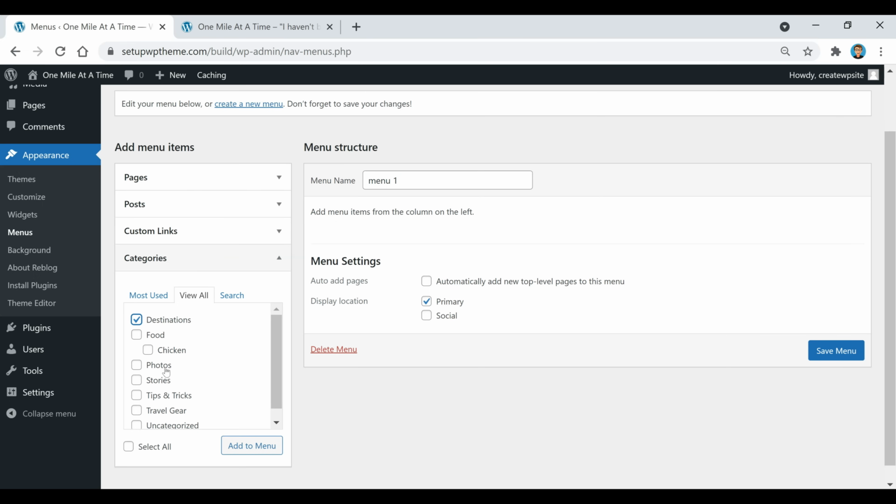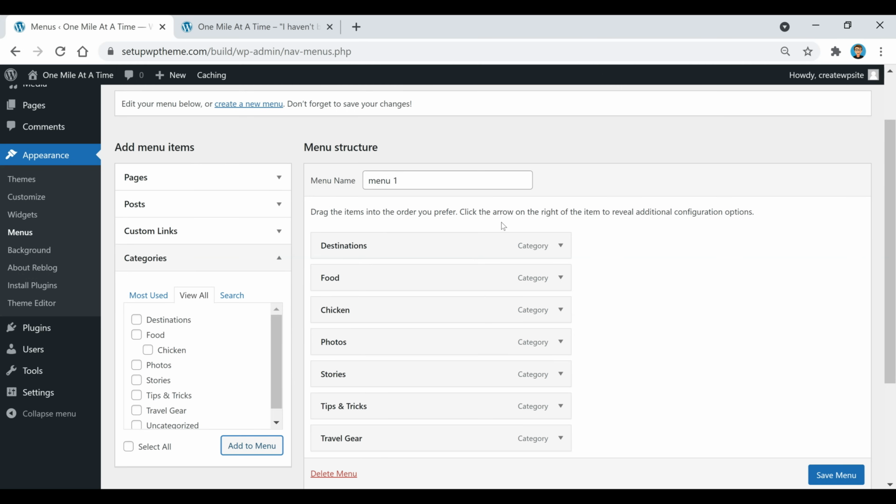So I'm going to select this one, these right here, and this one, and this one. Then I'm going to click on add to menu. And as you can see right here, all of these are actually main categories.